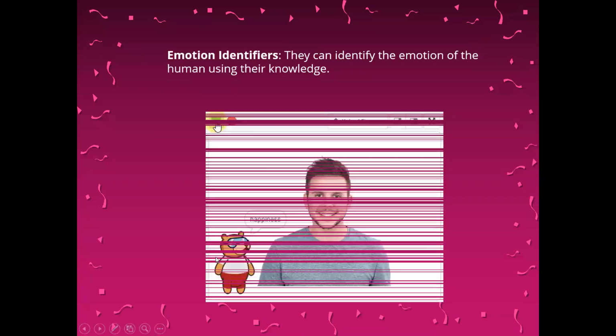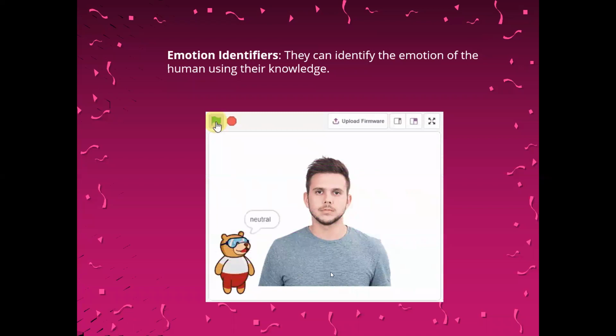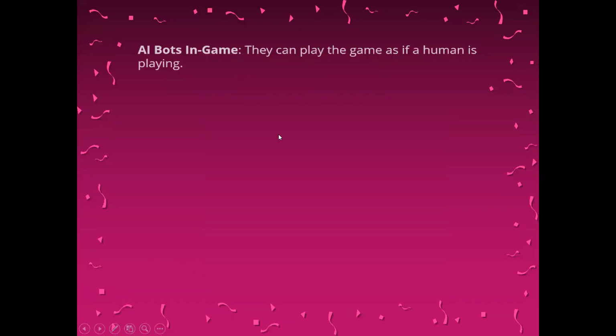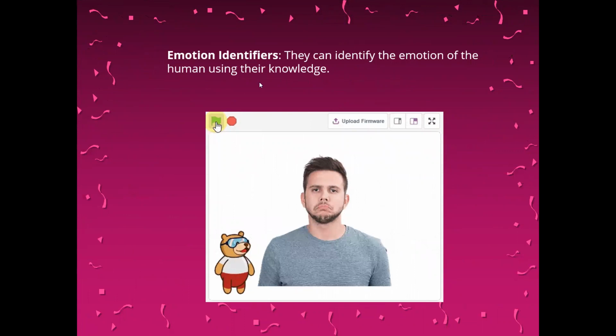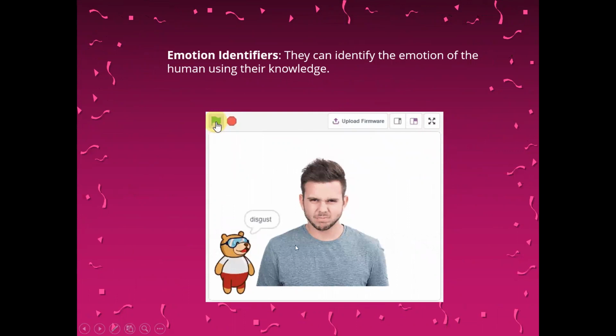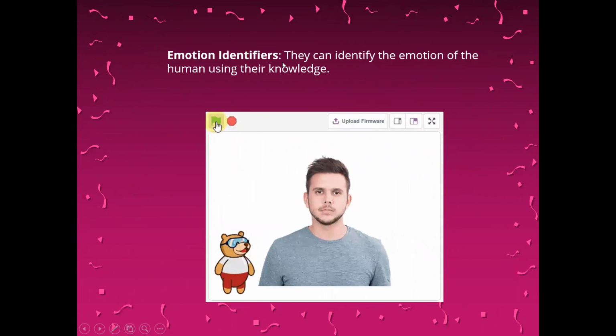Emotion identifiers. Now this is also one of our projects, and we have done this activity, if you remember, everybody. What we are doing here is identifying the emotion of a human, like you can see: disgust, happiness if he is happy, neutral if he is neutral, then sadness. So we have to give the code first, and I think we have already performed this activity. You can go to the description box and see this code. So let us move to our next part.